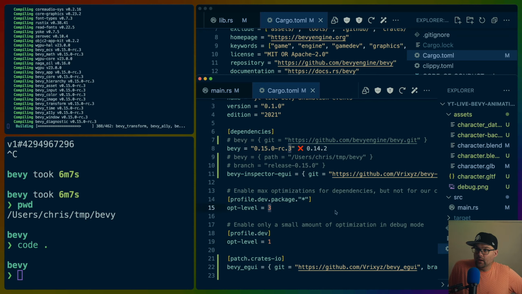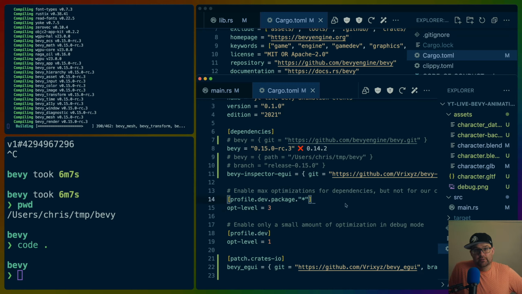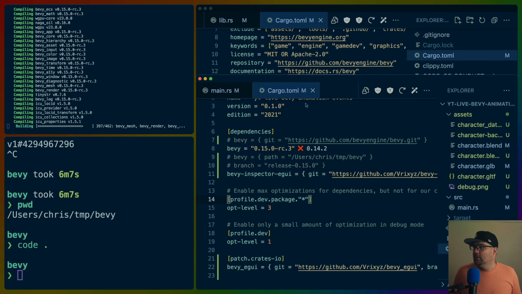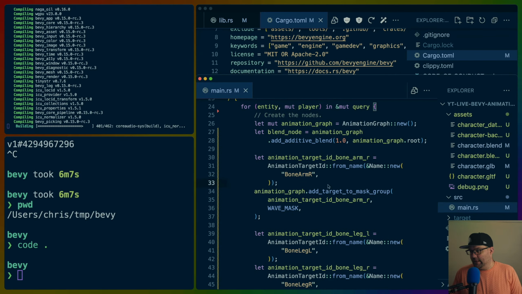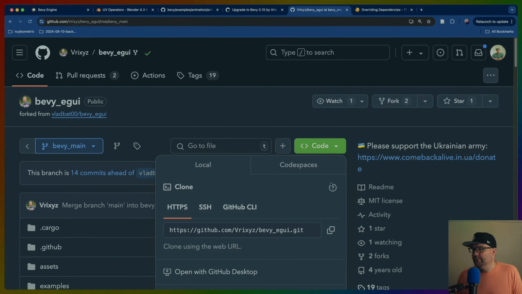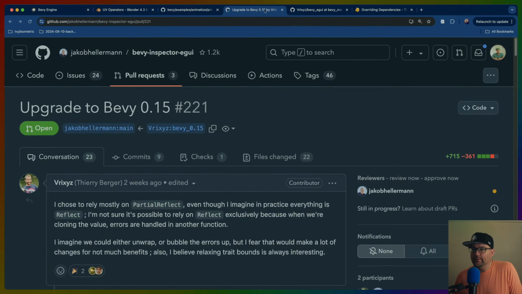So we cleaned out all of our dependencies, so we're just doing a full rebuild. Also, good morning, Xavier. I guess it's not morning for you, but we are doing animation stuff again. We're trying to use Bevy Inspector eGUI to get a better look at the bones, because there is a version that works.